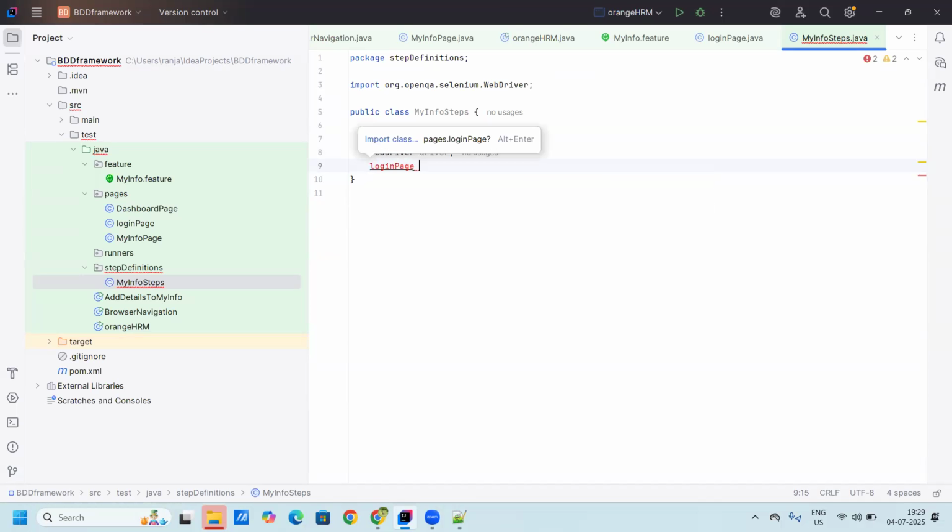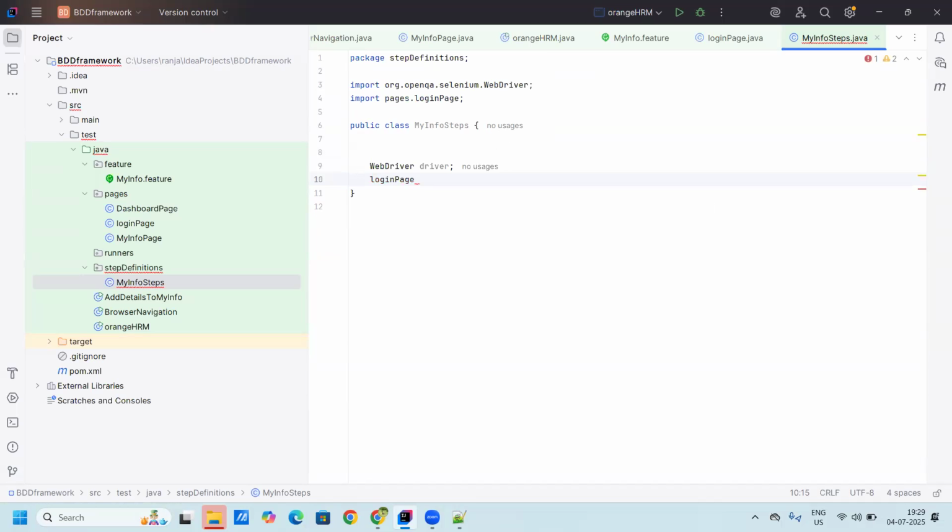See, it says import that class. First thing is you have to import. The shortcut is Alt Enter. When you do Alt Enter, it will import. See here, it imported that page. Login page. You have to create an object of this one, so I'll create a login page object.